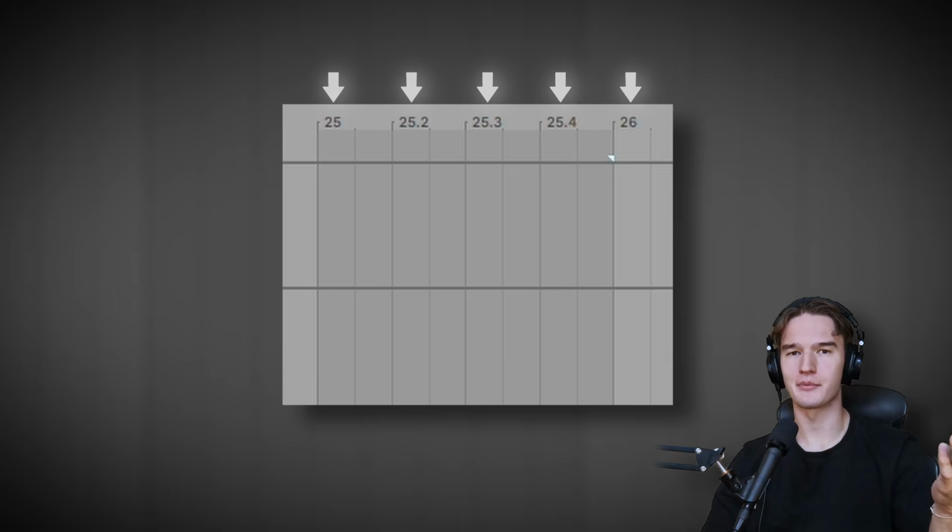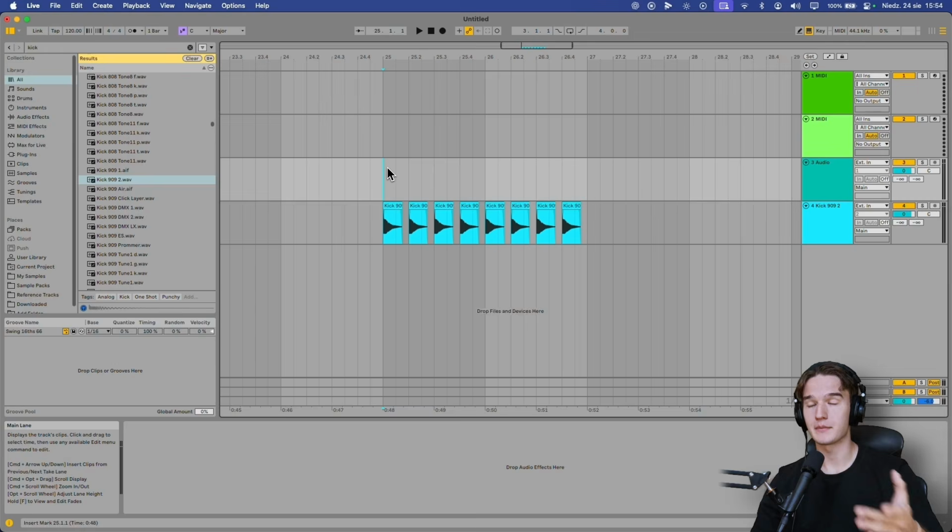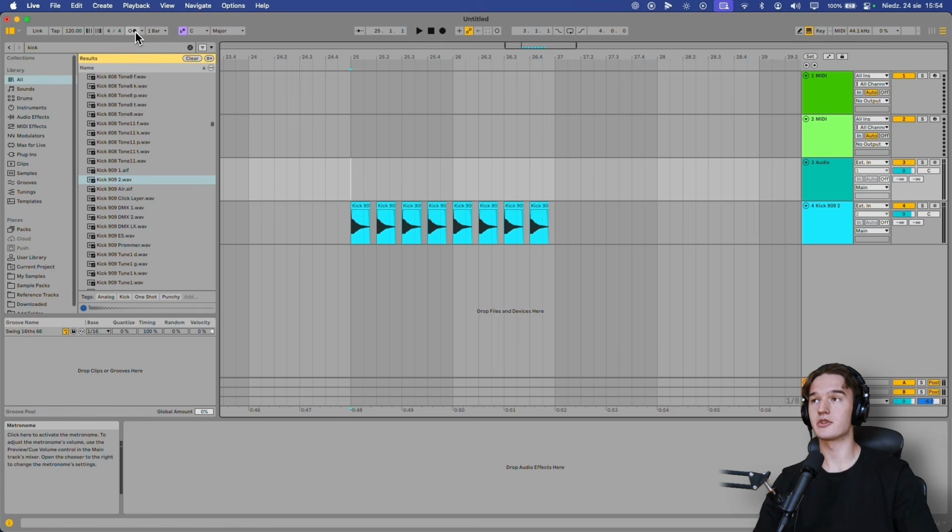So what are these all about? They're basically measures that make sure your track is synced in time. Because check this out. I'm gonna turn the metronome on using this button right here, and I'm gonna play the track.